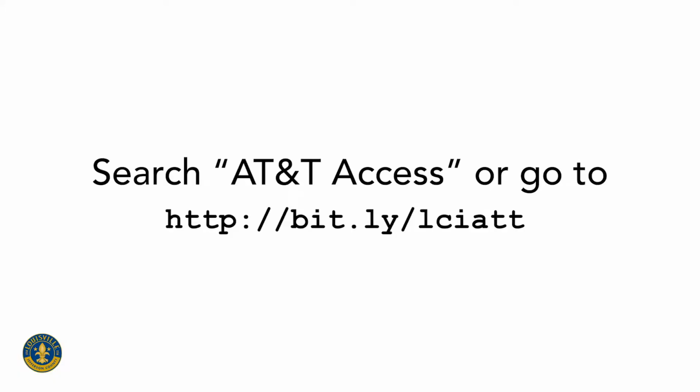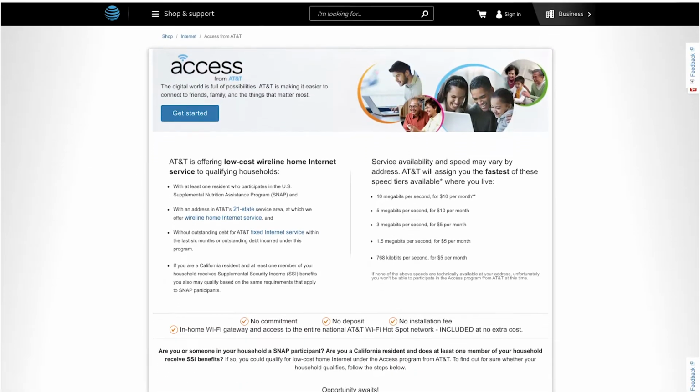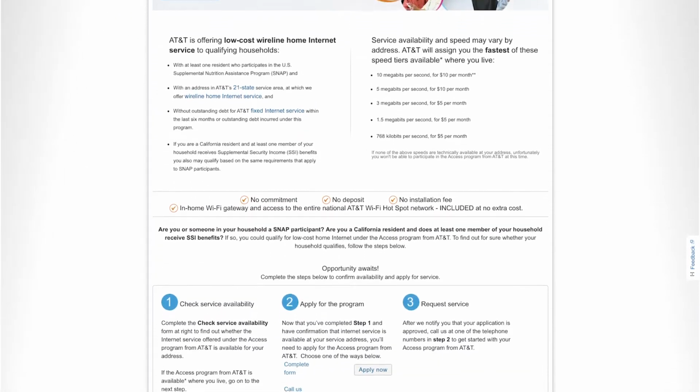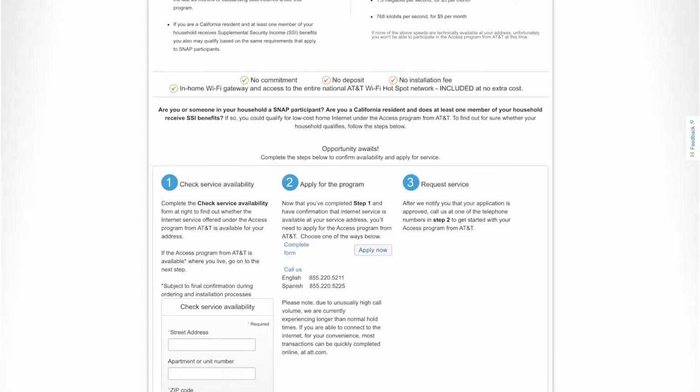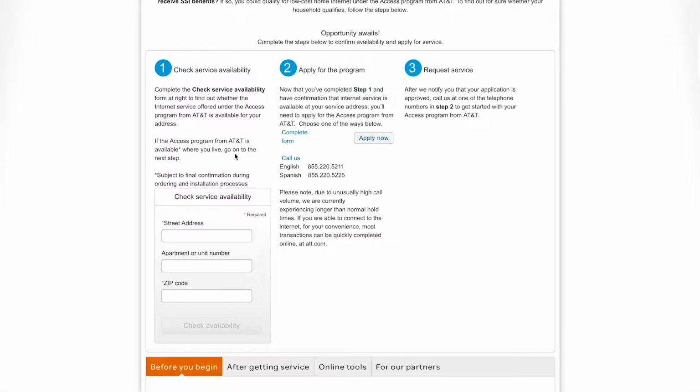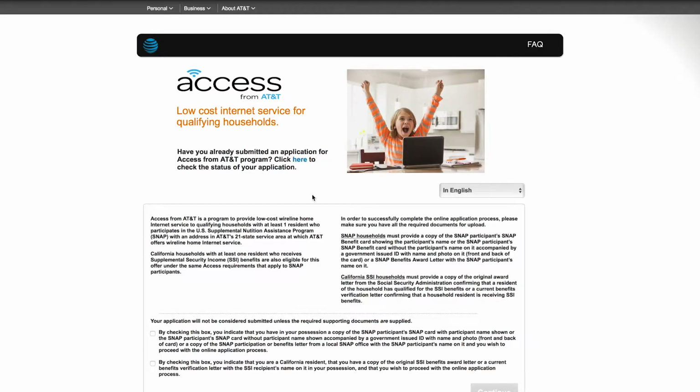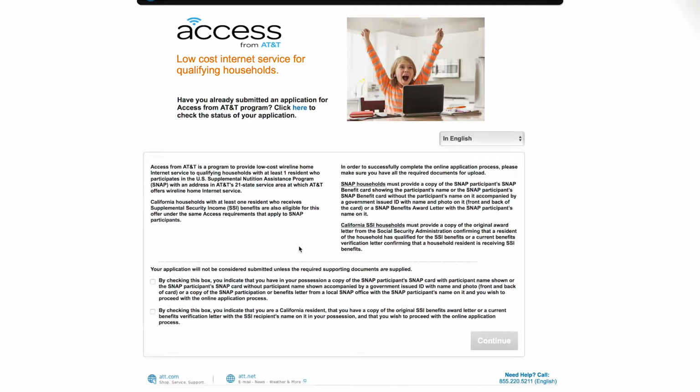So the first thing you do is you can search AT&T Access online and it will take you to the low-cost internet plan. Then you'll come to this screen. The first thing you can do is check for service availability, but in terms of time, especially if you're at a big event like a back to school event, I like to go as quickly as possible with each customer, so I go directly to apply now.